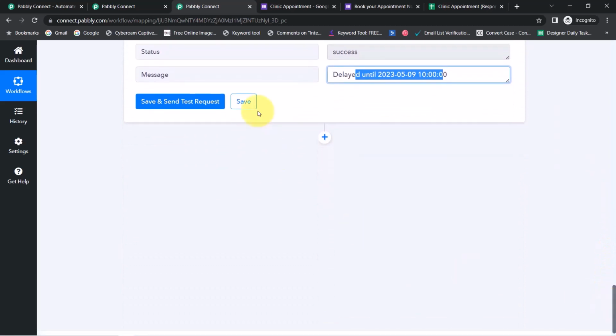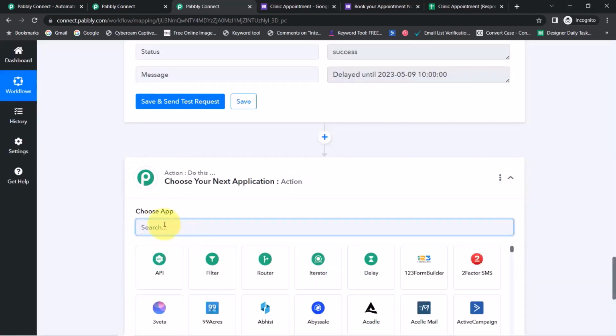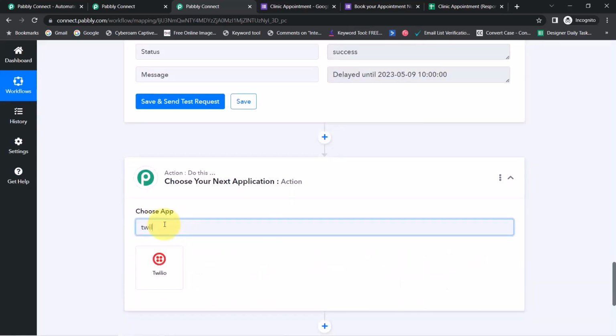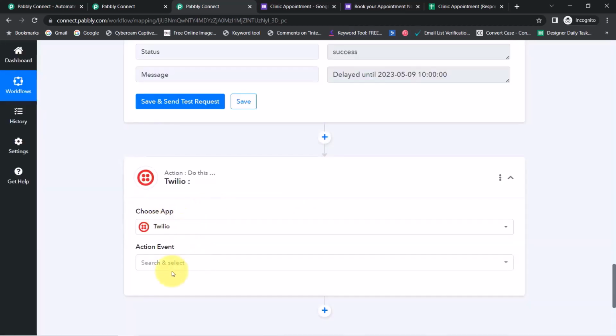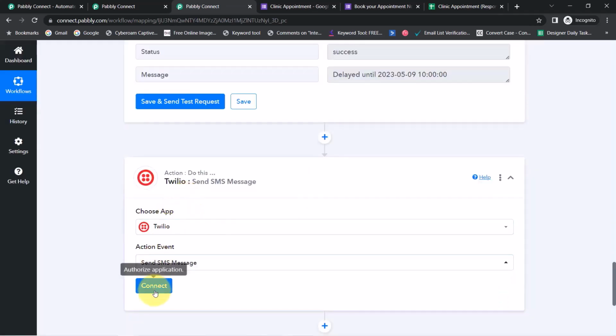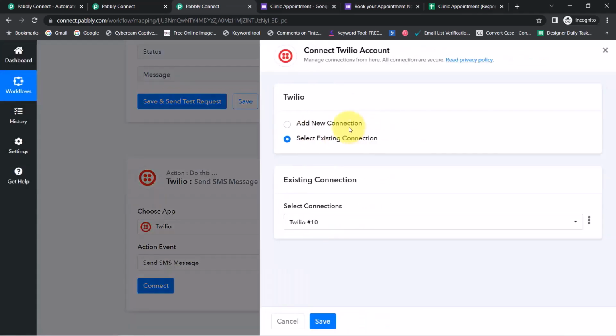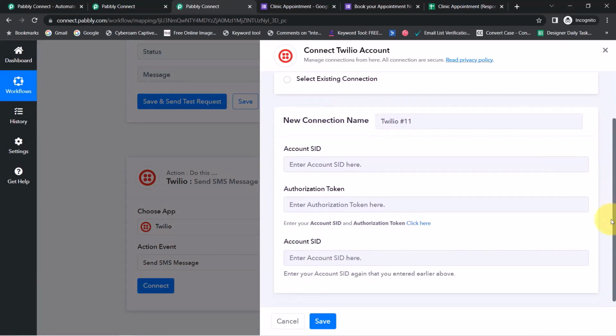The only thing remaining is we just need to send the text reminders, and for sending the SMS I am using this Twilio application. Again, it is an amazing application for sending SMS. In the action event, you'll have to select send SMS message, click on connect, then click on add new connection, and then for the connection it will ask you the SID and the token, okay.